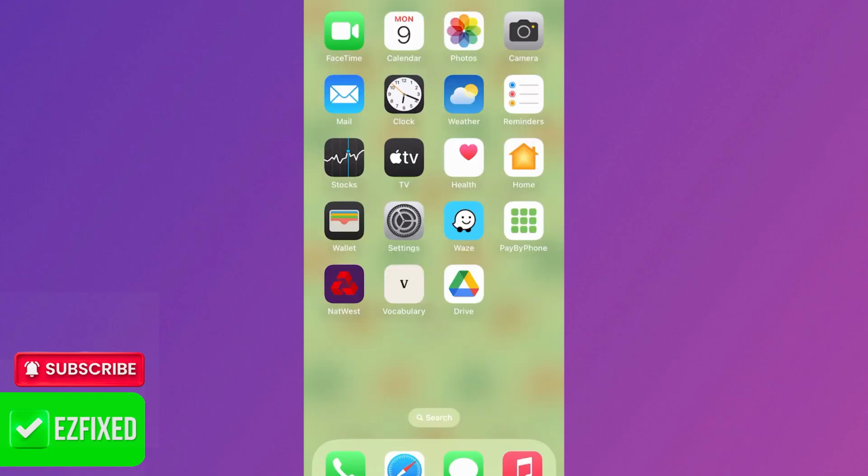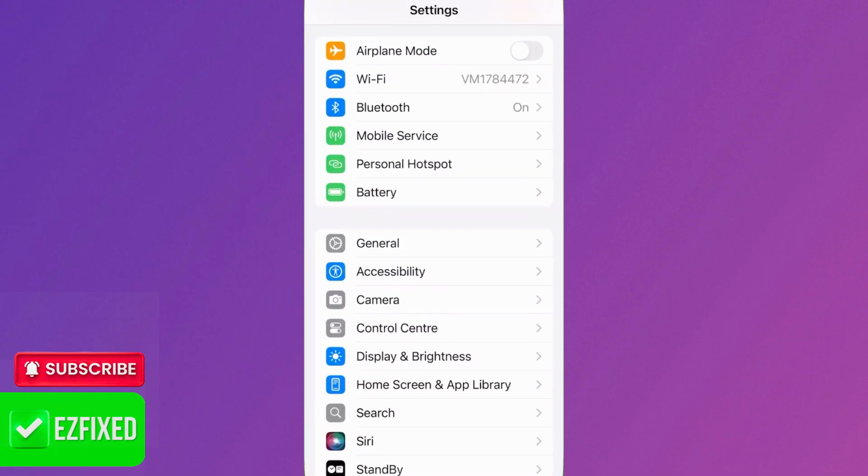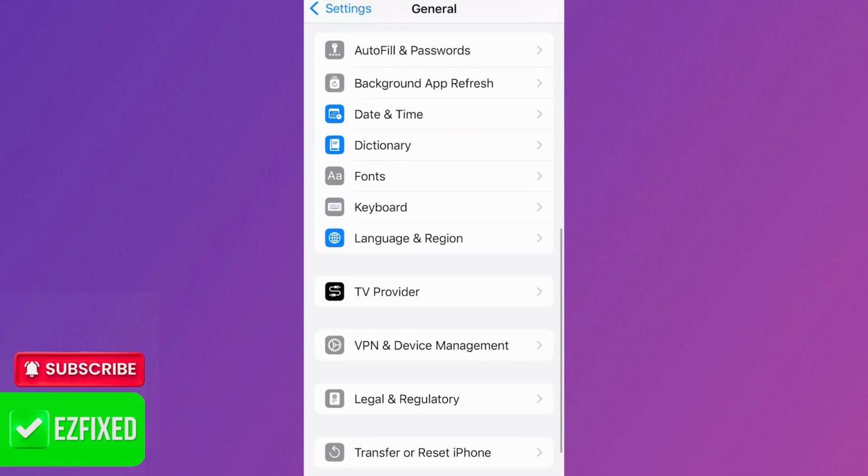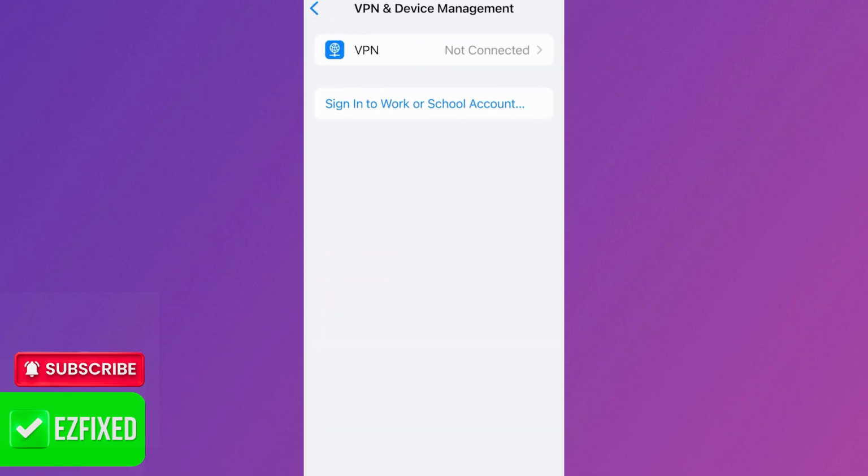If it's still not working, we're going to head back over to the Settings app on your phone, scroll down and select General, scroll down again and select VPN and Device Management, and from here, make sure you're disconnected from any VPNs. If you are connected to a VPN or you do have any VPN profiles here, then make sure you disconnect and delete any of your saved profiles.